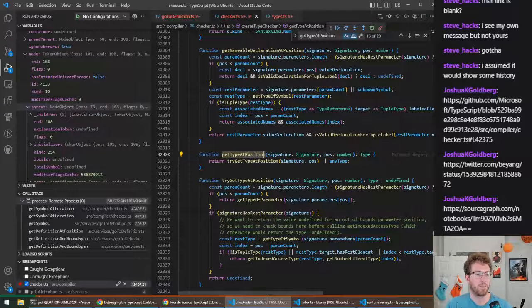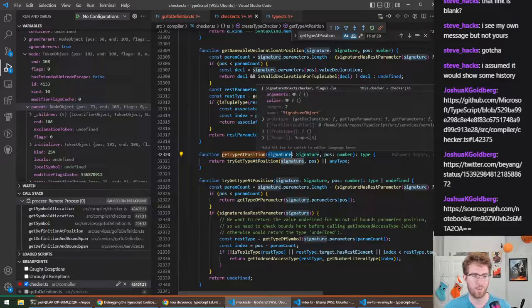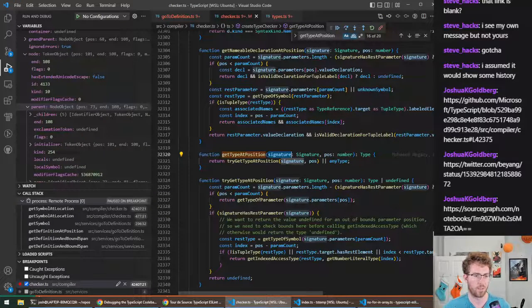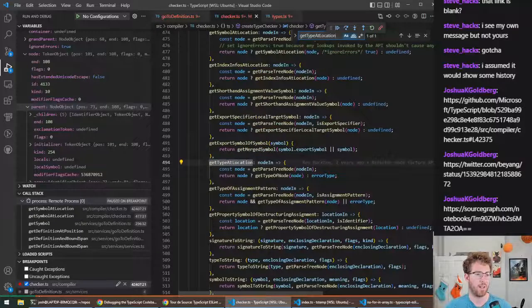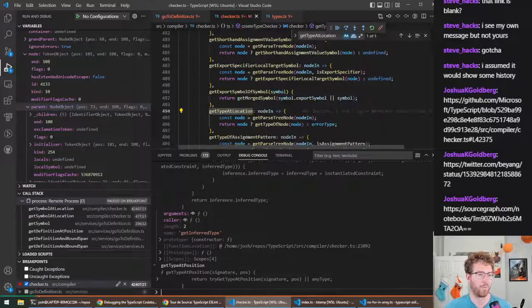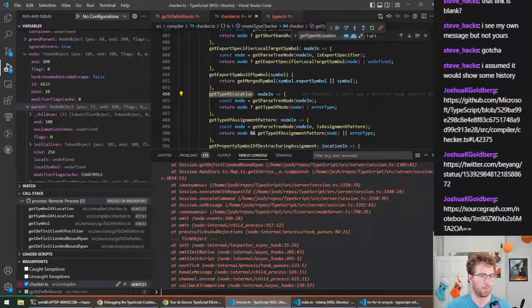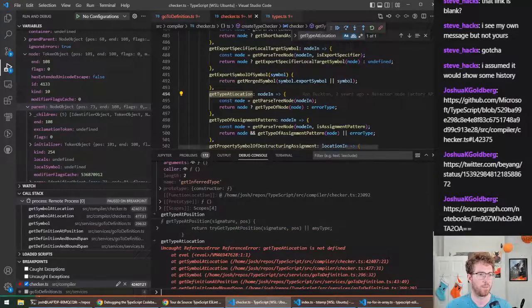Oh, position must refer. So a signature is like a function signature. It's the list of parameters and then the resultant return type for a function. But if I call getTypeAtLocation, that's what takes in a node. Oh my god. getTypeAtLocation is not defined.